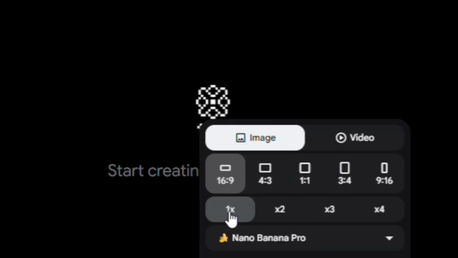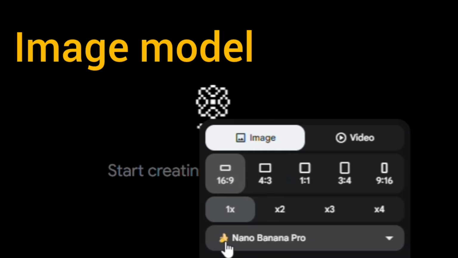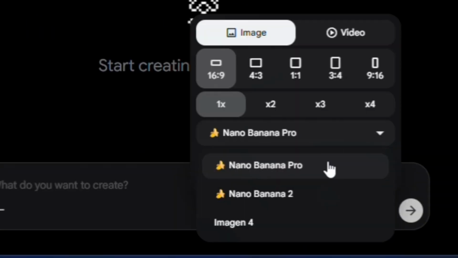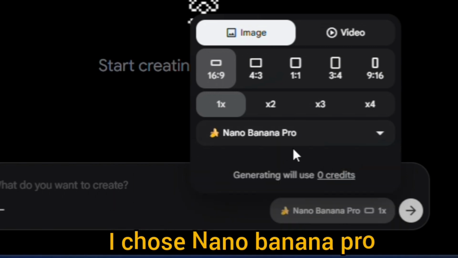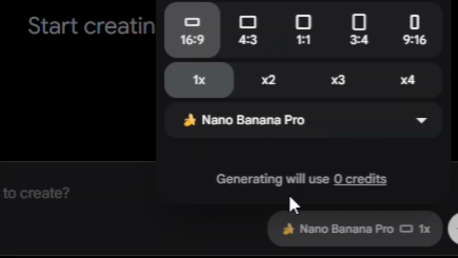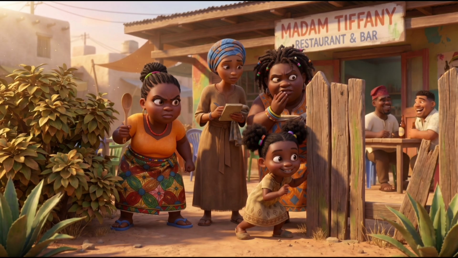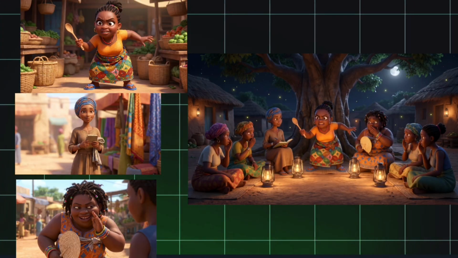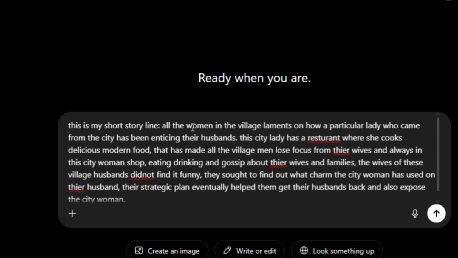Now, the next setting is the image generation model. We have 3 options right here: Nano Banana Pro, Nano Banana 2, Imagen 4. I am choosing Nano Banana Pro, and look at this part carefully. It says image generation costs 0 credits, meaning that image generation is completely free here on Flow. So now let's do something practical, not theoretical. Let me show you exactly how to use Flow to generate consistent characters for your storytelling.